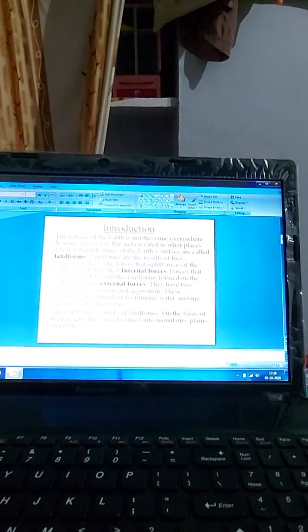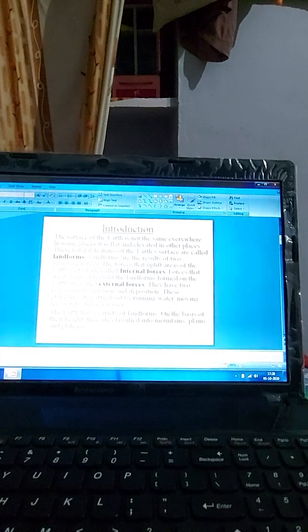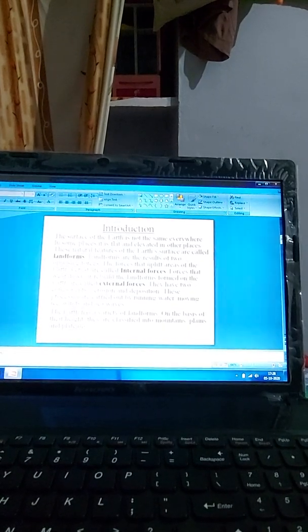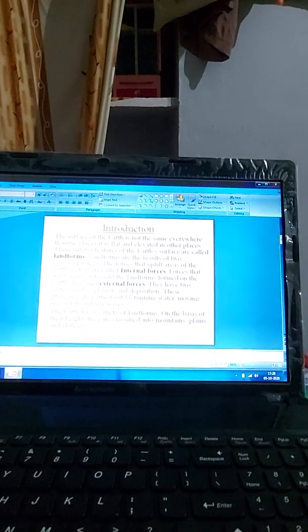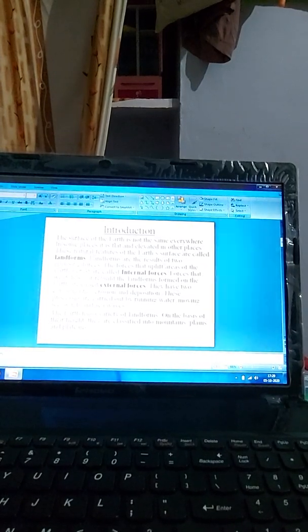They have two components, erosion and deposition. These processes are carried out by running water, moving ice, winds, and sea waves. The Earth has a variety of landforms. On the basis of their height, they are classified into mountains, plains, and plateaus.